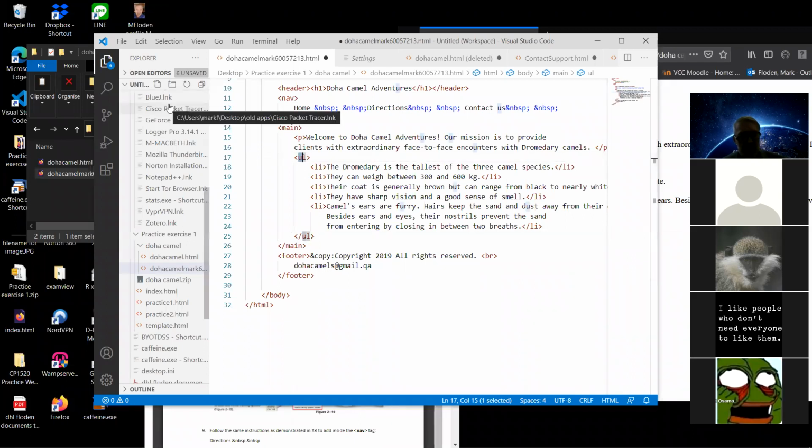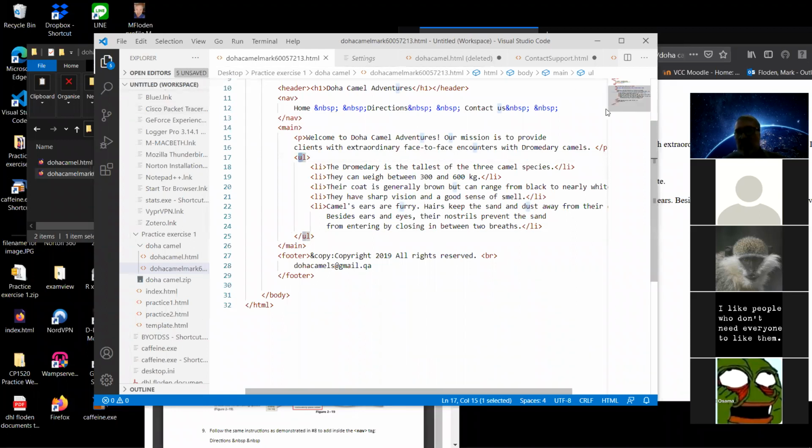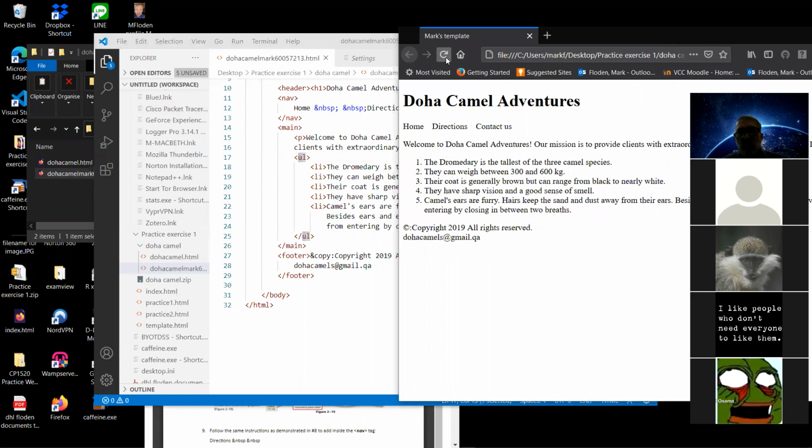So when I save this, Control S, and go back and refresh the browser, you'll see that the numbers went away and became dots, because this is now an unordered list. So you have a choice of what kind of list you want. The specification for today's lesson was an unordered list, so you'd use a UL.